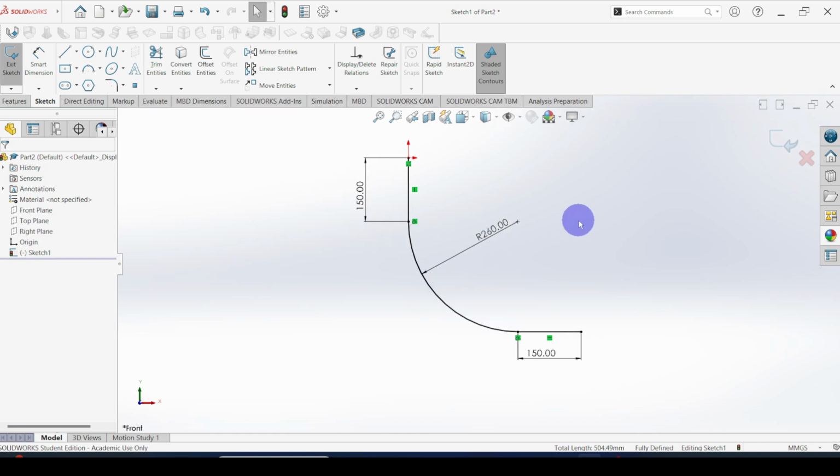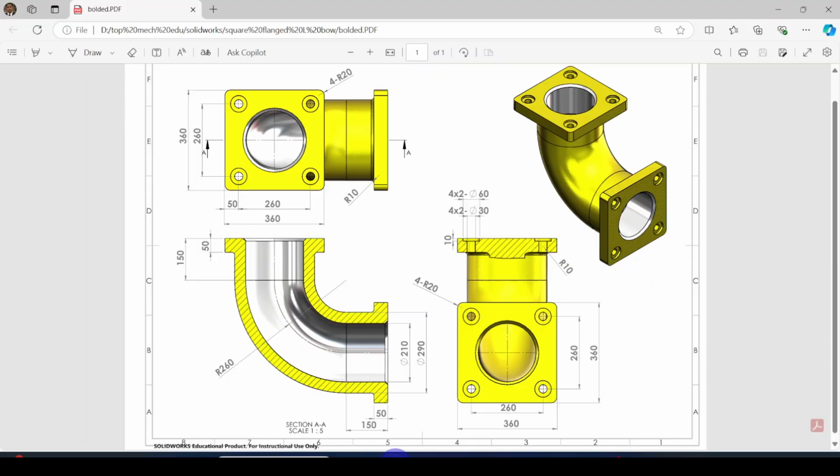Then next we are going to draw the profile, that means the cross section of the pipe. Here the diameters are 290 outer and 210 inner. Let's draw the cross section.